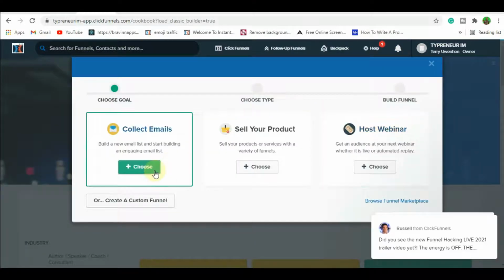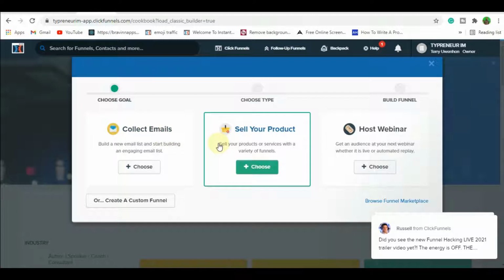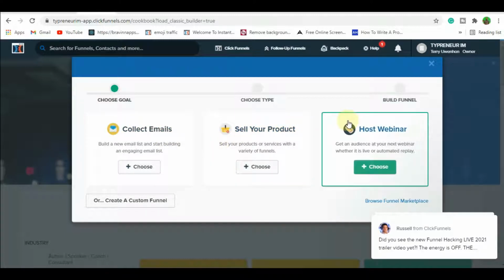So what we have to do right now is choose what we want to use the funnel we're about to create for. If you want to sell a product, you choose sell a product. If you want to host a webinar, you choose host a webinar. Why do we choose all of these? So that they can give you a tailored template which you can use for the purpose you want.